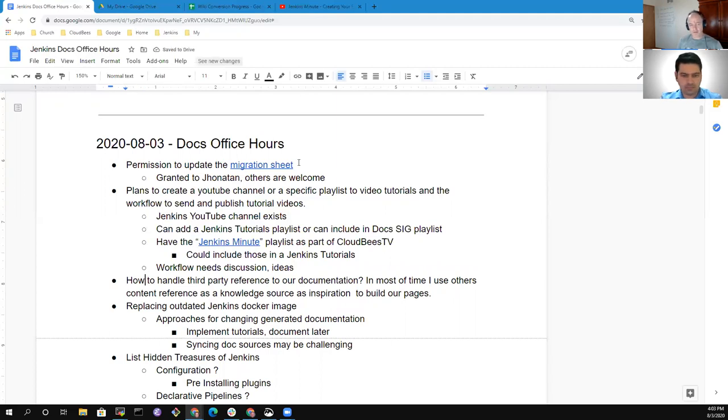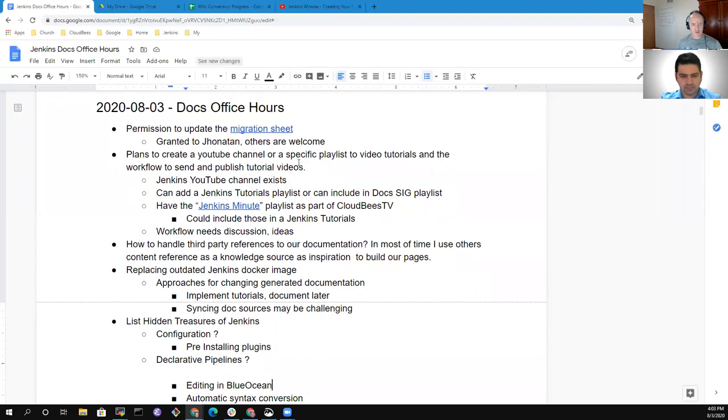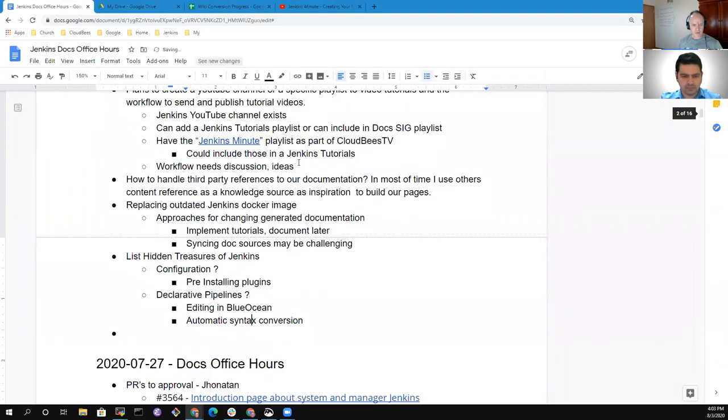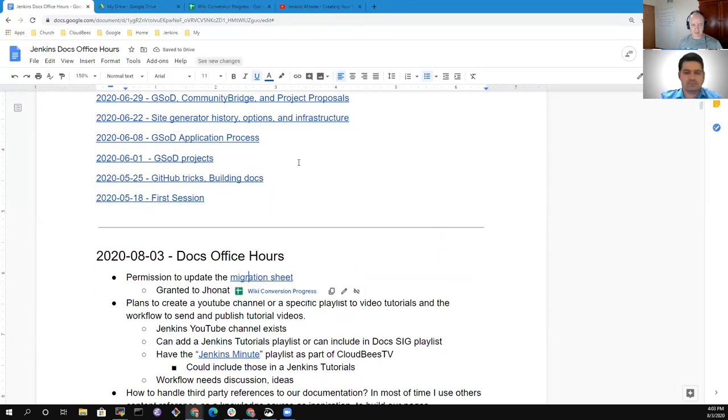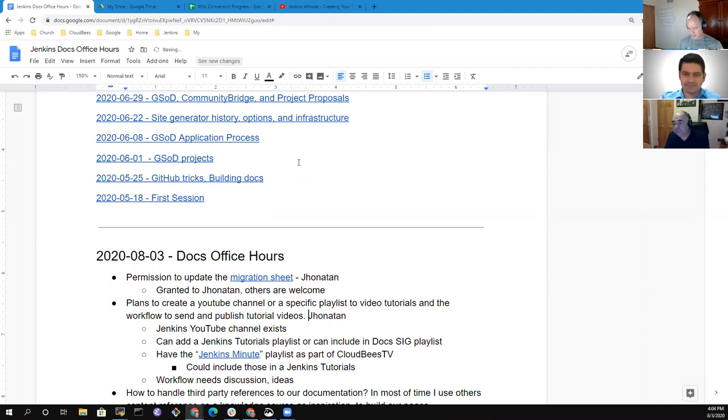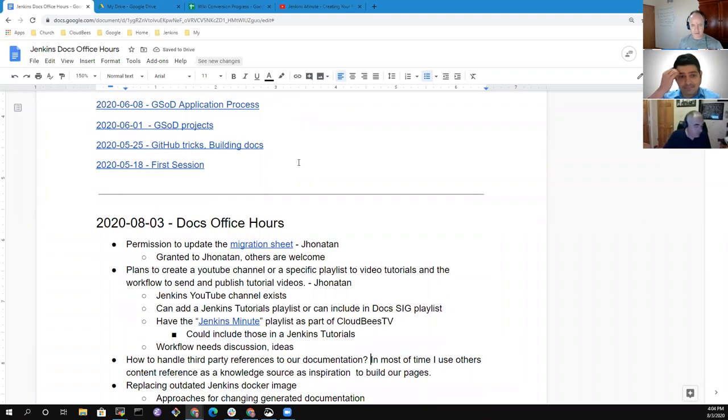How to handle third-party references in our documentation, to our documentation. So this is a third party that is referring to Jenkins.io documentation. And then outdated Jenkins Docker image, hidden treasures of Jenkins. I think those are, let's attach some names to these. I believe, Jonathan, this one is from you. Did I get the spelling correct, Jonathan? Hi, Vlad. Yeah, it's right. Excellent. Yes, hello. Hello, Mike. Okay, so there is that one. Third-party references in our documentation.